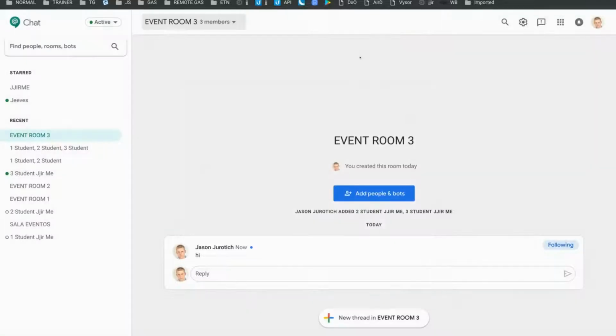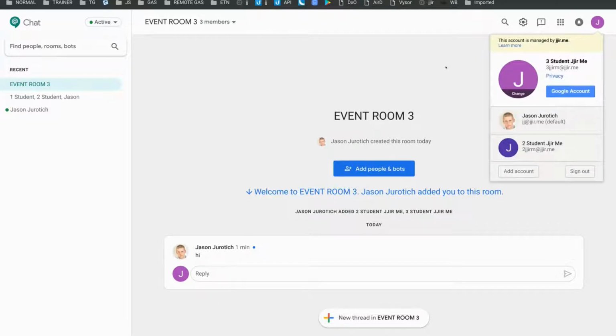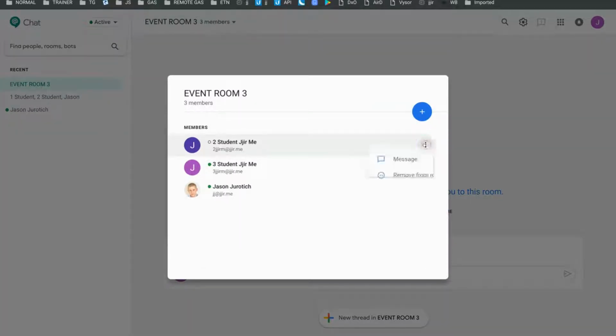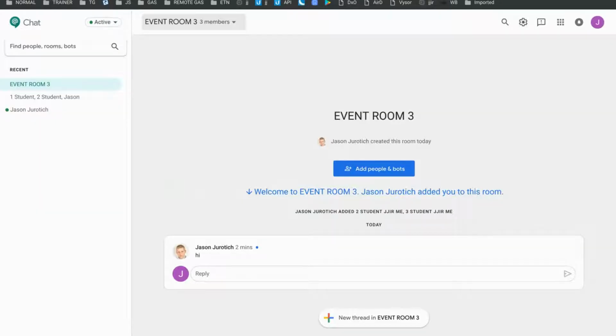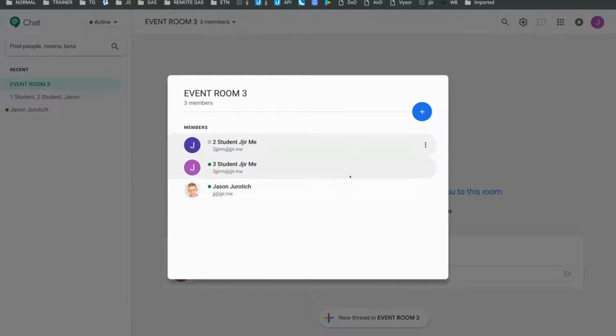And the funny thing is if I go to the other person here, and this one is student 3, if that student 3 goes here to view members, they can actually remove student 2 from a room. So they can't remove themselves, and they can remove me, which is very interesting. So what's interesting here is that you can actually remove other members even though you didn't start the room. So that shows how independent the room is. So the student 3 can't remove himself, but they can remove me.